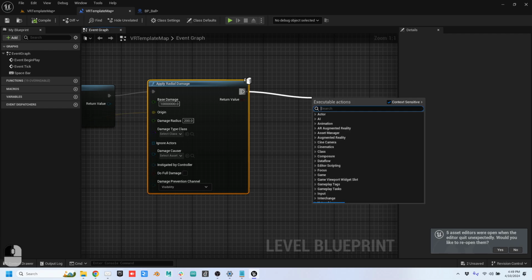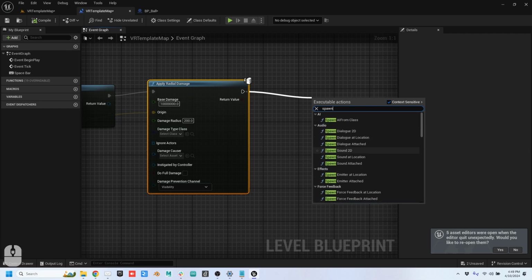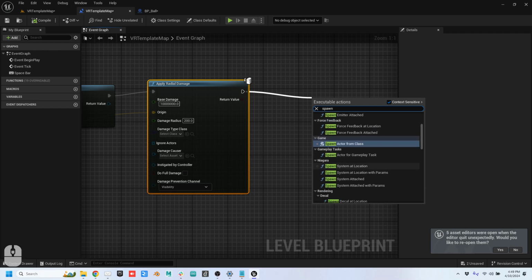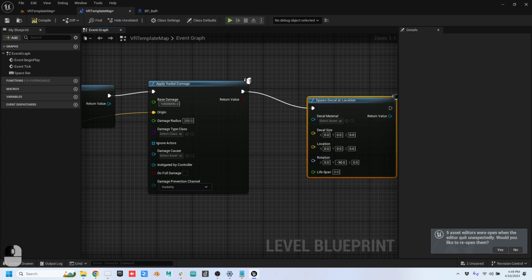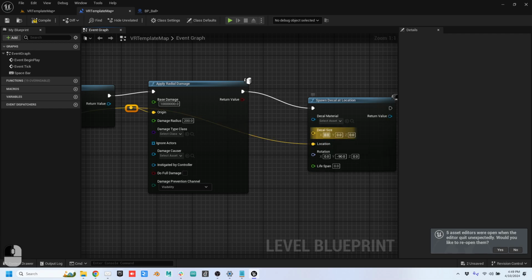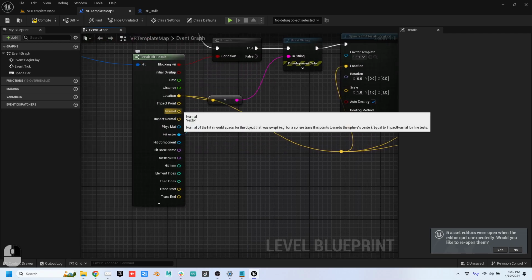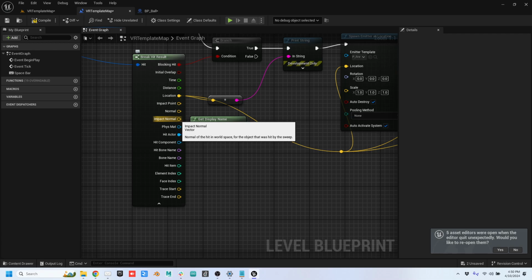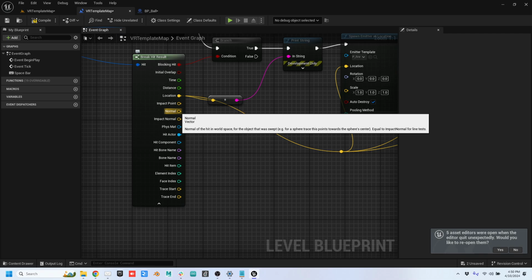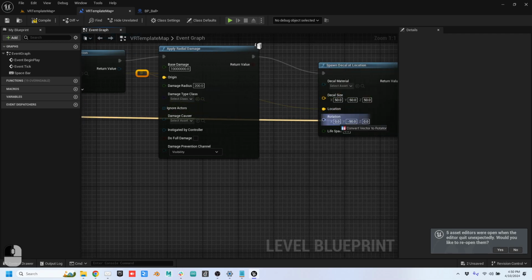We'll do one more apply, or spawn a decal at location. What's the location? What's the size? I don't know just yet. Let's say 50 by 50 by 50. And then rotation. Rotation is finding the impact normal, or normal, either one. That's the rotation of how it's hit. Drag that off there. Cool.